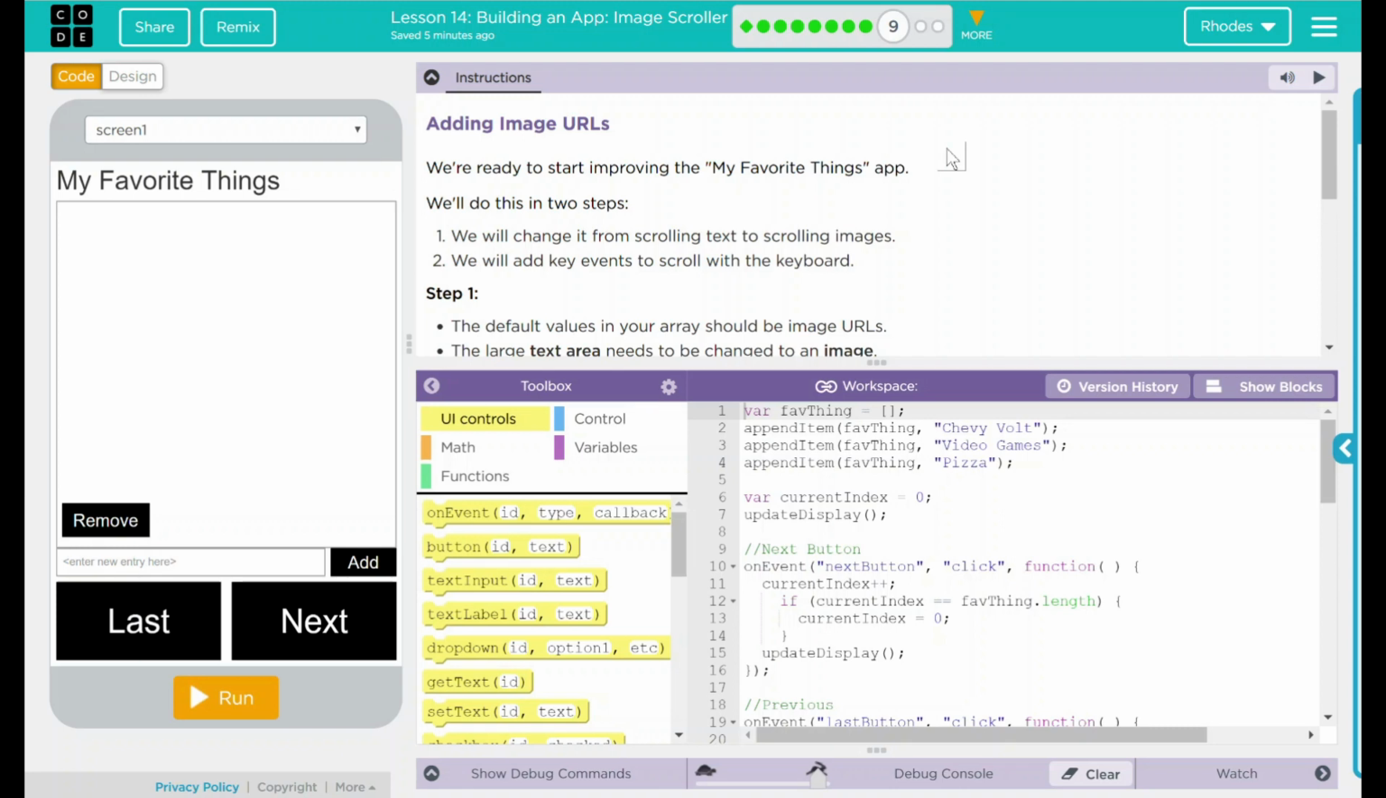We're ready to start improving the My Favorite Things app from our last lesson. We're going to do this in two steps. First, we will change it from scrolling text to scrolling images. And second, we will add key events to scroll with the keyboard.